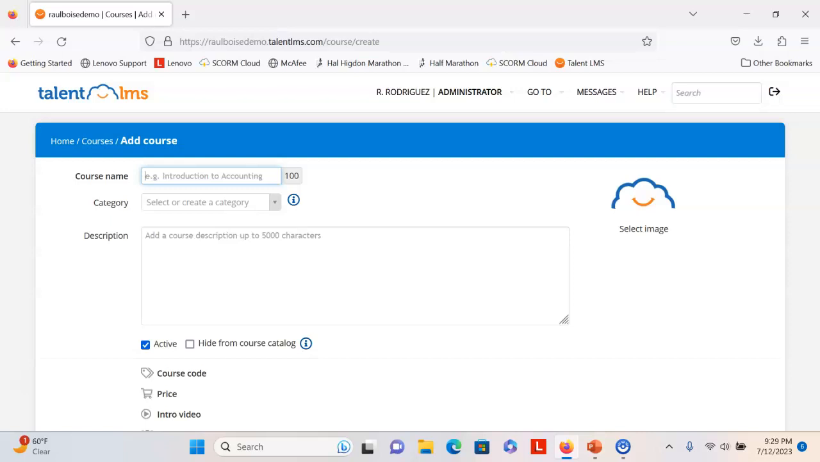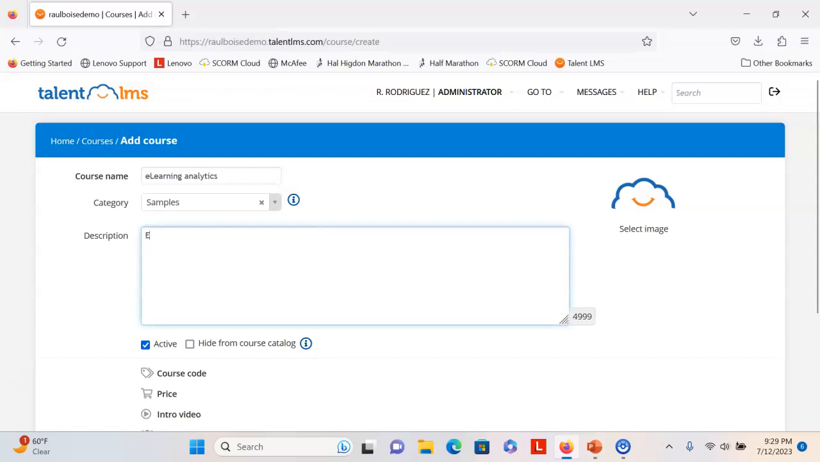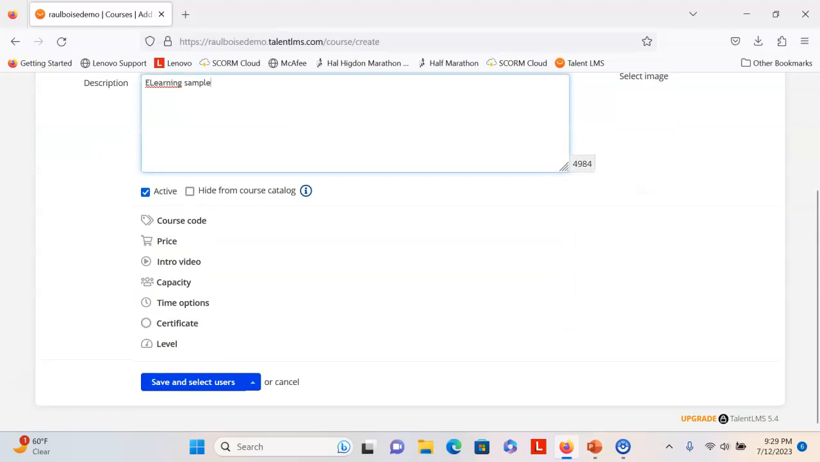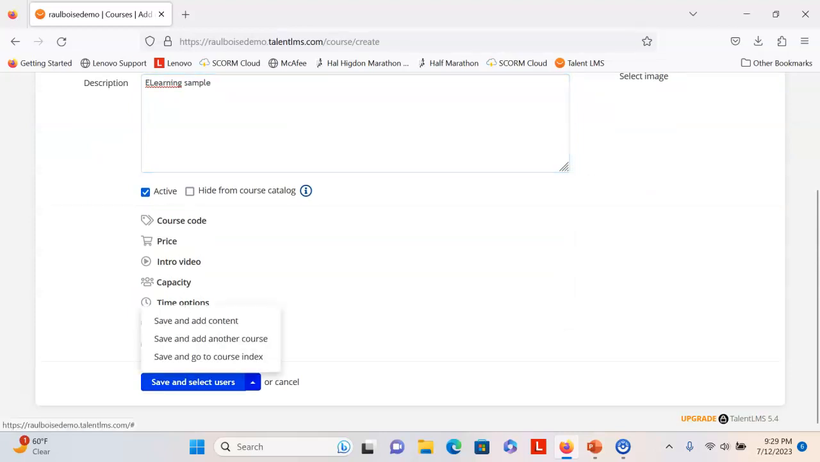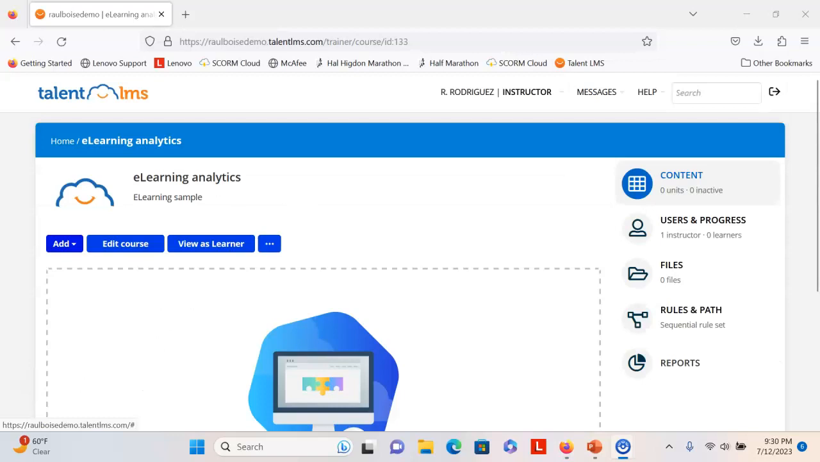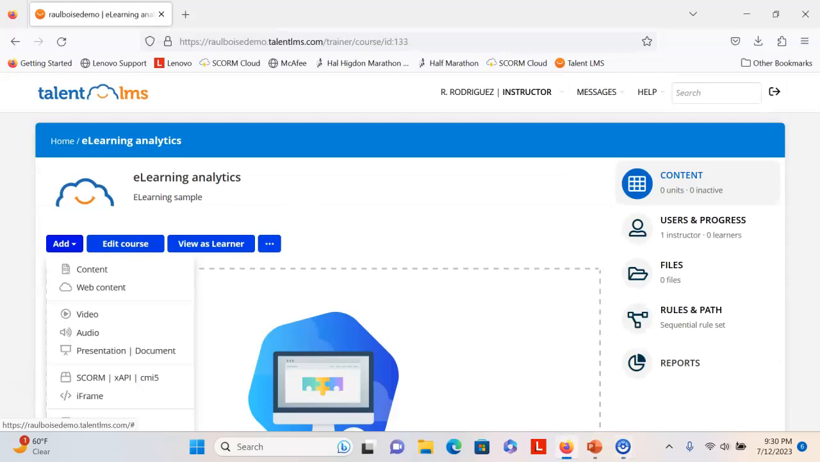For this, I'm going to name it E-Learning Analytics. I'll list it as a sample, and the description is E-Learning Sample. We'll go ahead and hit this Active button, then same process, save and add content. On this next page, we will select the blue Add box, and then click on SCORM, XAPI, CMI5.